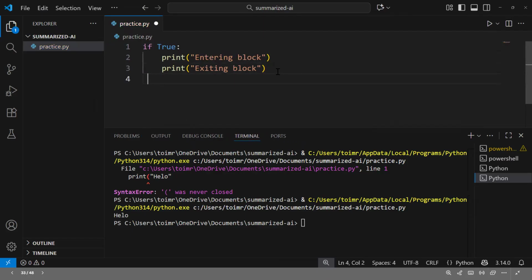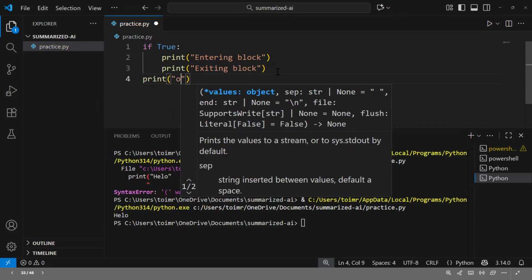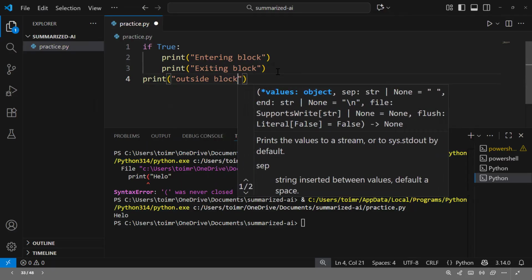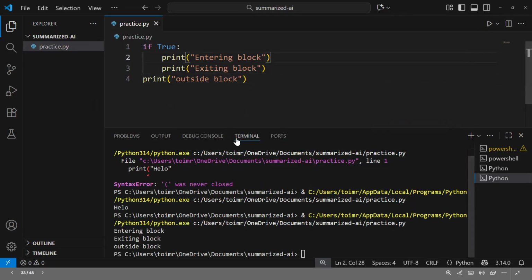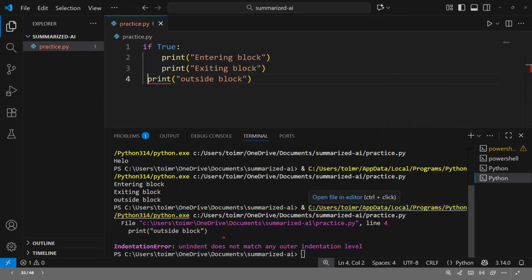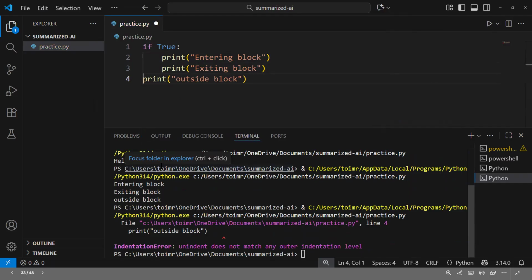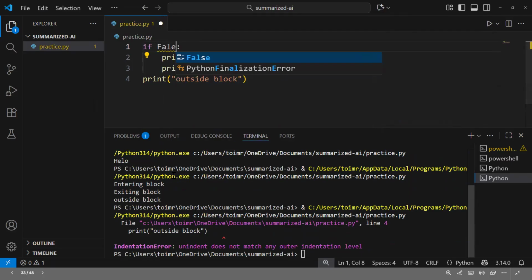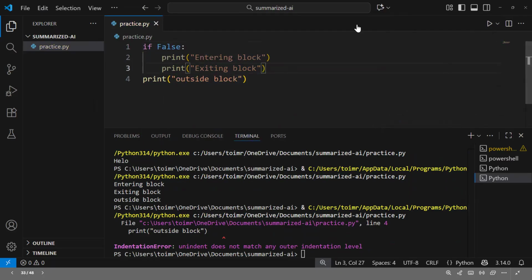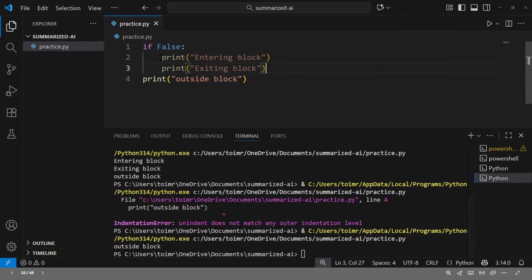Now let me try one more thing. If I write here "outside block" and if I run this program, it will run successfully. But if I give a space here and try to run this code, it will give me an error. Okay. Now, if you see one more thing here, if I say if False, this particular code will not get executed. It will print only "outside block".